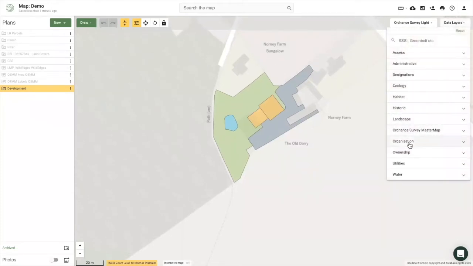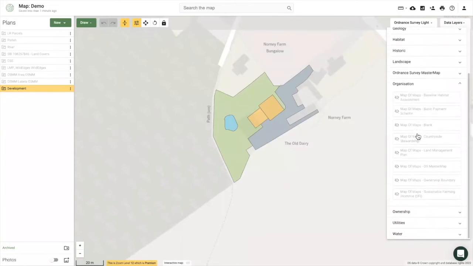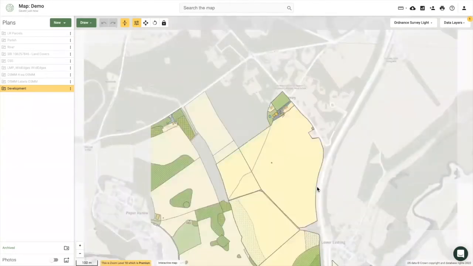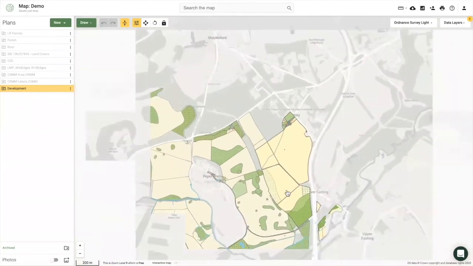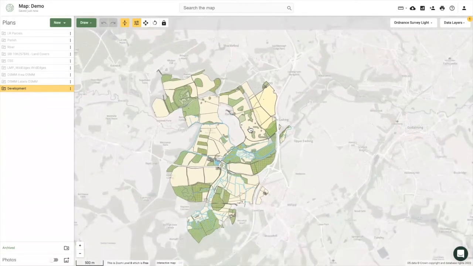Once you publish your first project, there should be a new section within data layers called organization. You click on organization and you can see a list of all the different projects, or plan templates, sorry, that have been published. So if I turn on Ordnance Survey Master Map, that loads the master map that I've published previously from my organization. So you can start to get an understanding of, say, for your land agency firm, which Ordnance Survey master map layers have been purchased.